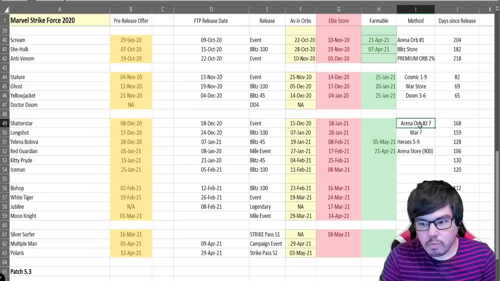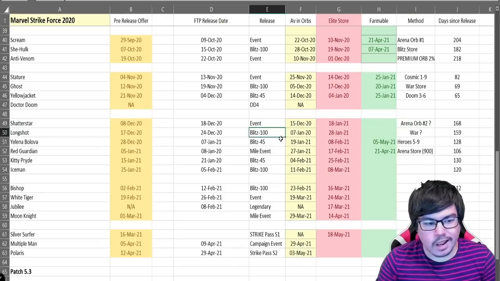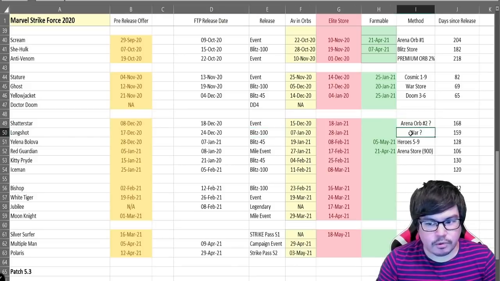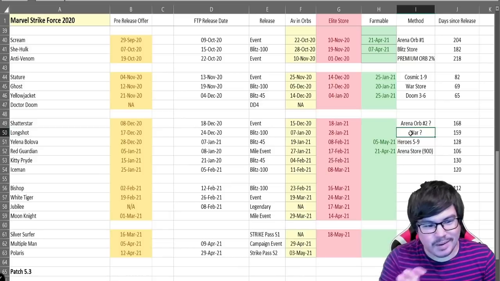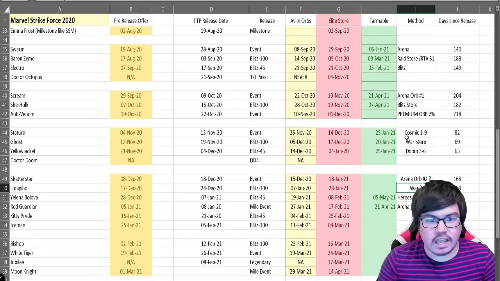He was a Blitz 100 character. I think it's still going to be a struggle for some people to pick up the Longshot shards in time, especially if they make it really tight. Again, if you look at Ghost, that was a little bit more lenient. There were about 3 weeks, I think, between Ghost's release in the Warp Store and Jubilee.